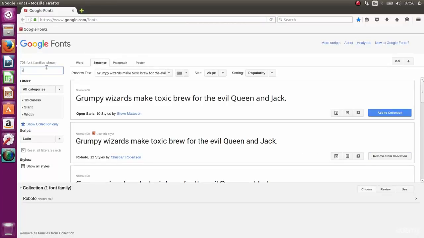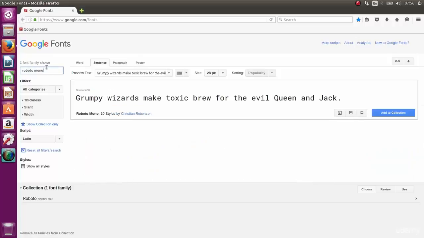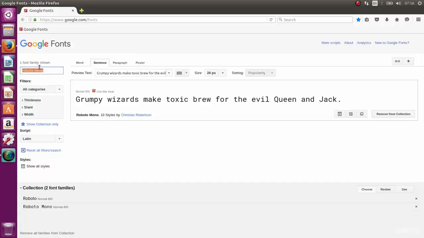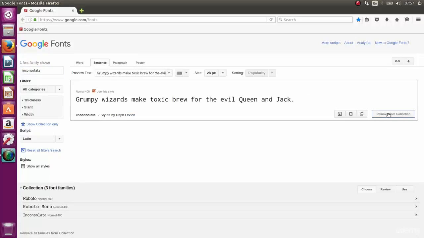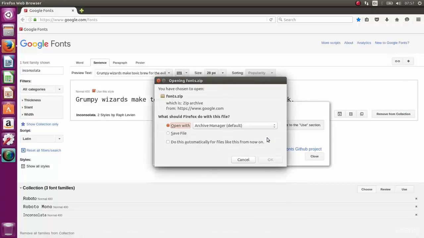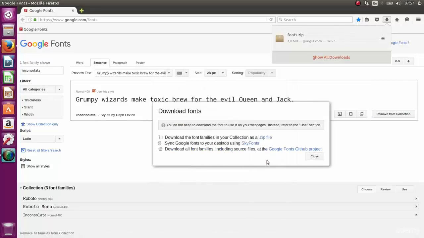Next, I will search for Roboto Mono and add this as well. And the Inconsolata font and add this. Now I will download our collection and click on the zip file and just open this directly.